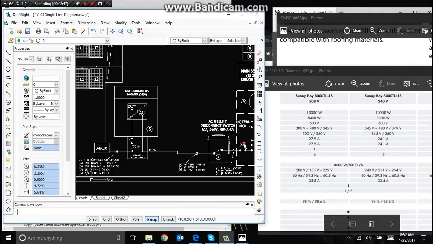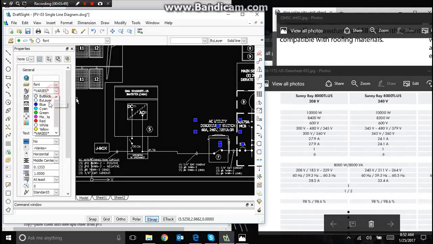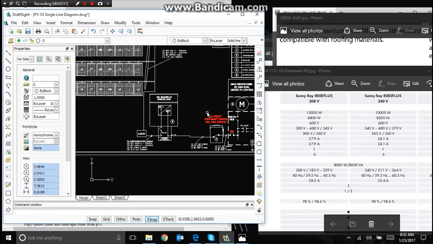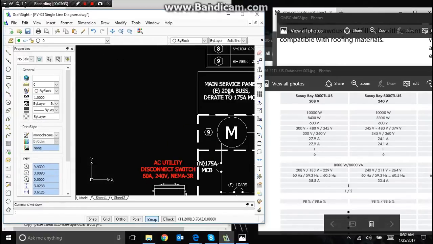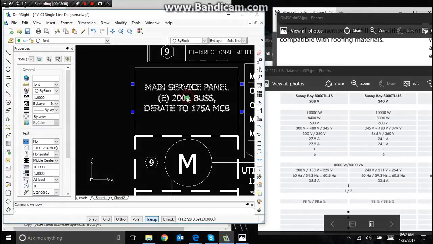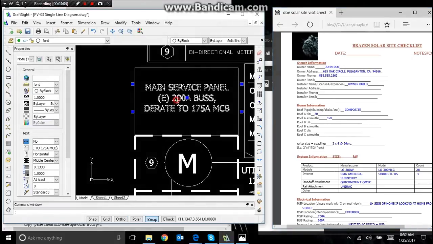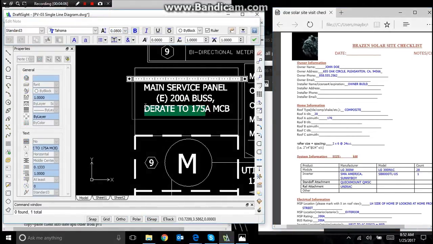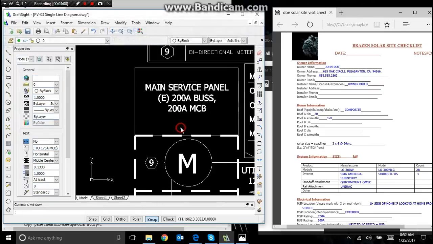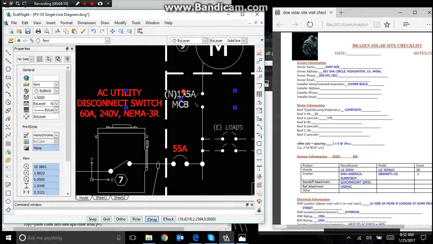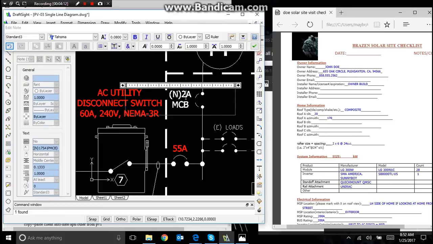We don't know the amperages there, so we'll change those to red. We do know that this is a 200 amp service panel with a 200 amp main circuit breaker. So let's change it to 200 amp main circuit breaker. And there's our main circuit breaker, so 200 amp. That is what is existing.